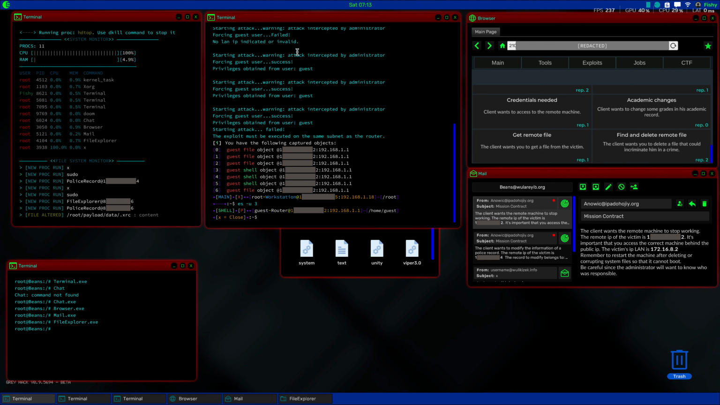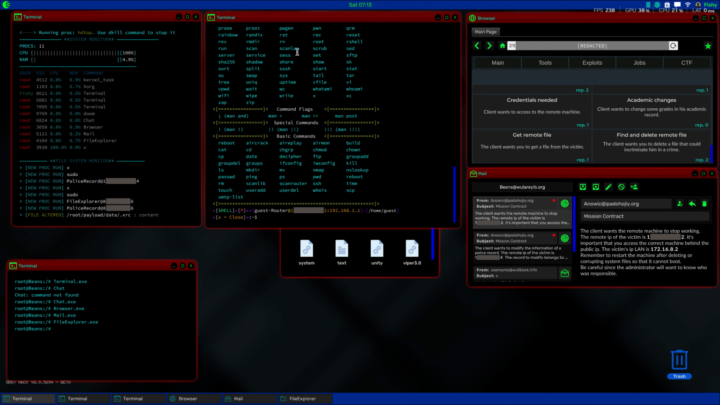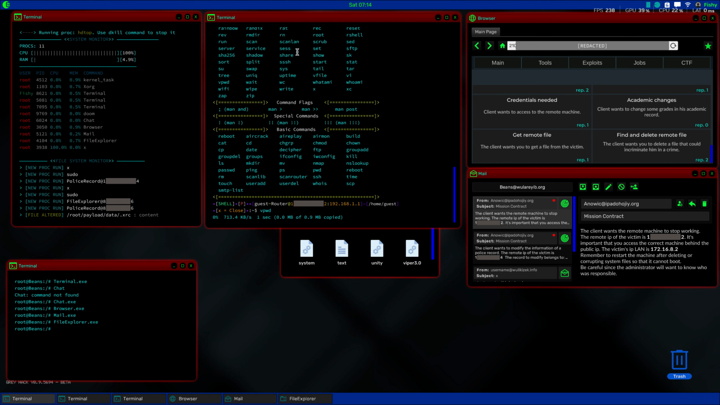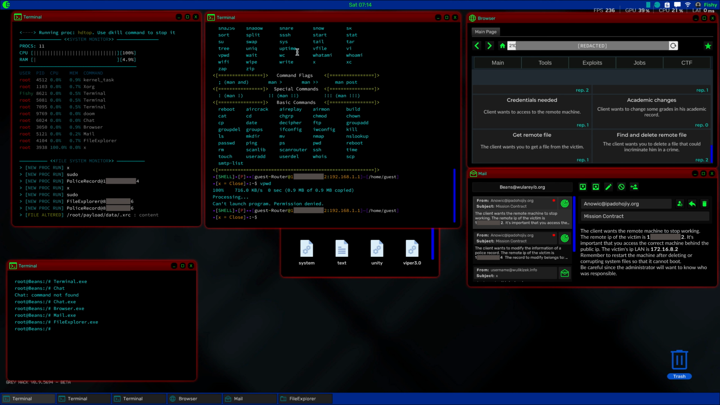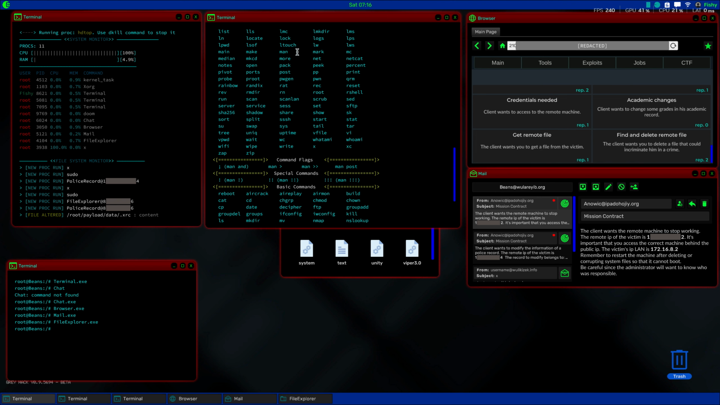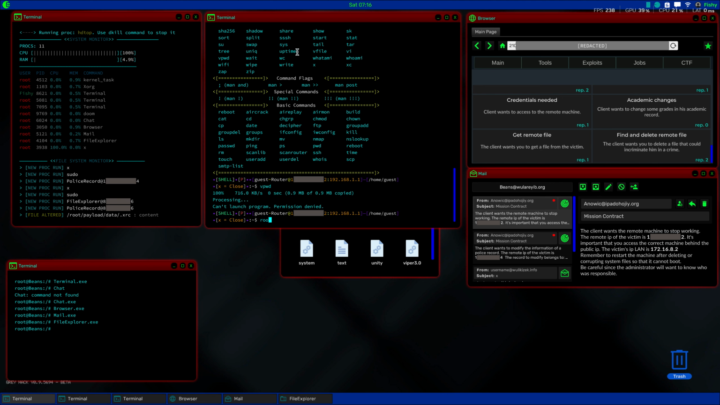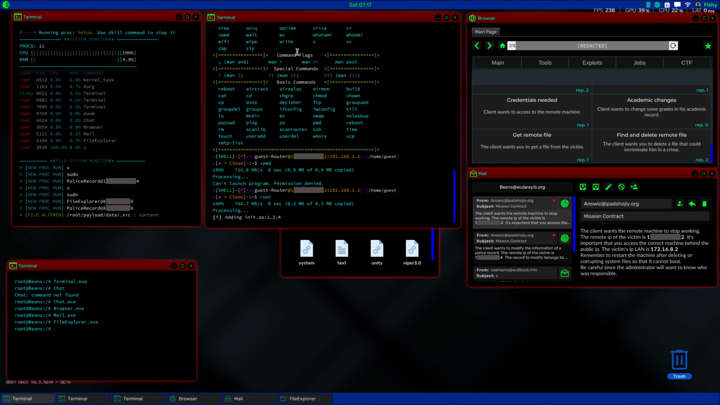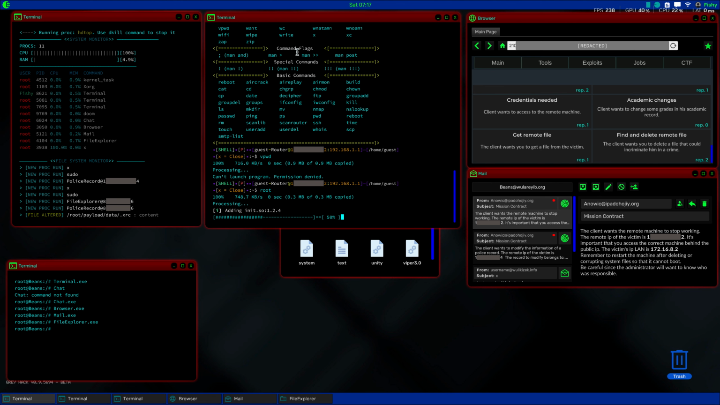Okay. Now, what other ways are there to escalate our privileges? Can we view password? Can't launch program, permissions denied. No, we cannot. Okay. Can we just straight up root? I wasn't actually expecting that to work.